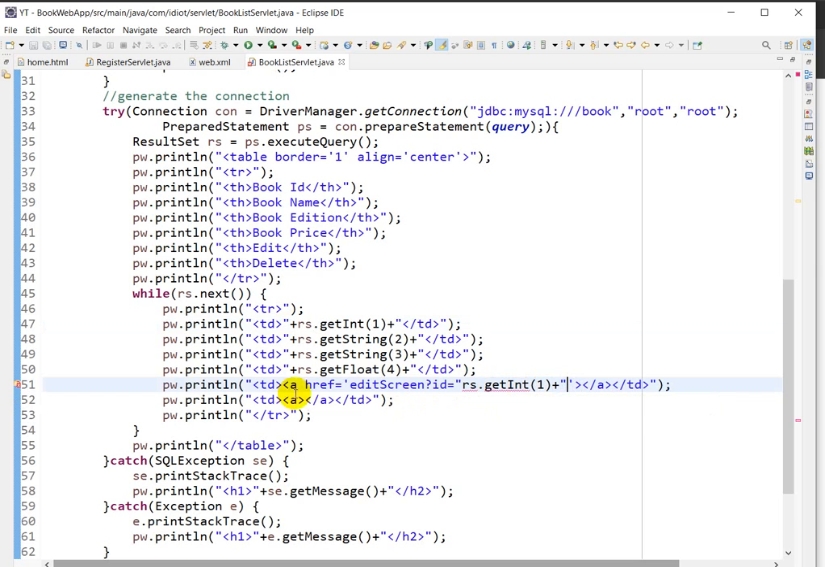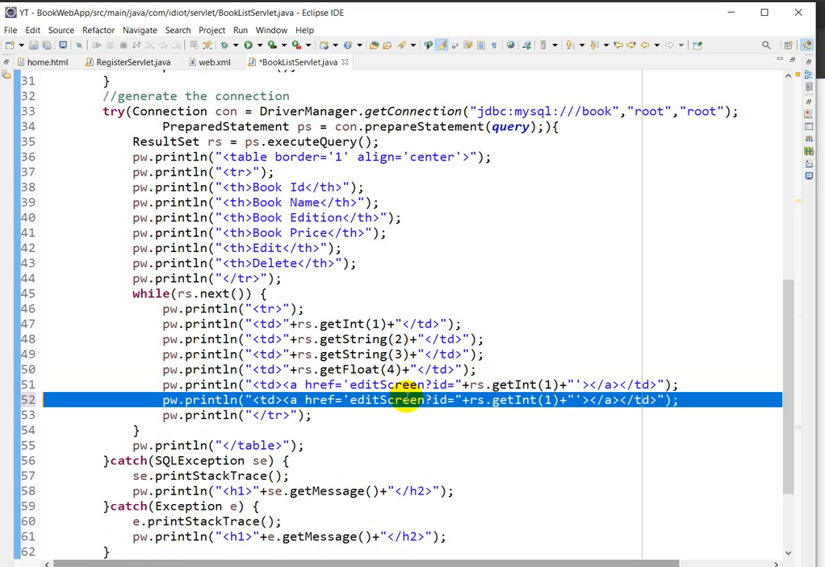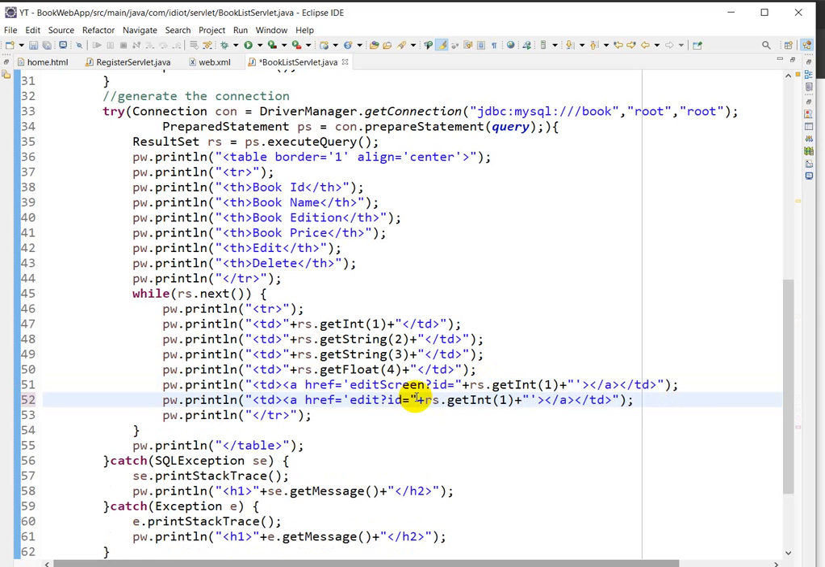What is the error we are getting? Table data href edit screen where ID equals to rs dot get int of 1. Here we have to write plus. This is done. Also I want this for edit and delete, control alt down. Here I will provide delete URL with the ID rs dot get int. This is done.